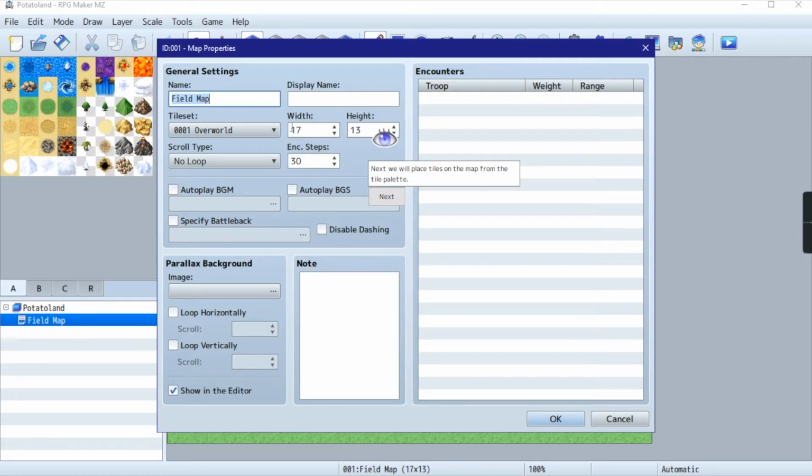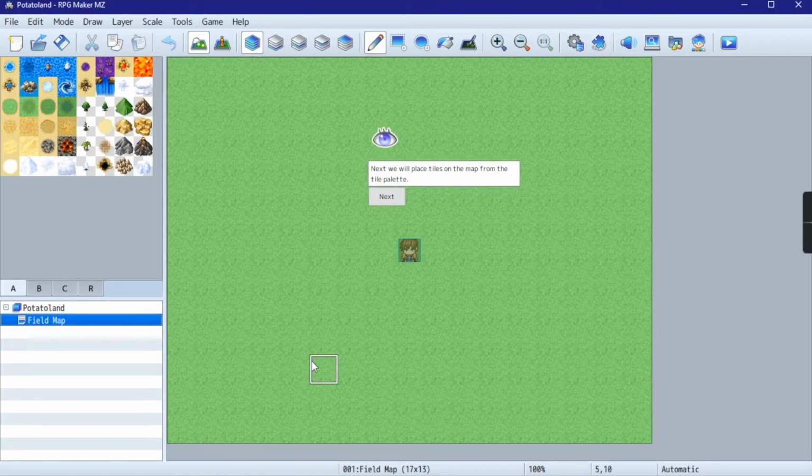The width of it is the size from side to side, and the 13 is the height. We're just going to leave them both. We're not going to edit anything over here. We're just going to leave them as is, and we're going to say OK at the bottom, and then the name will be changed, and it'll be overworld.